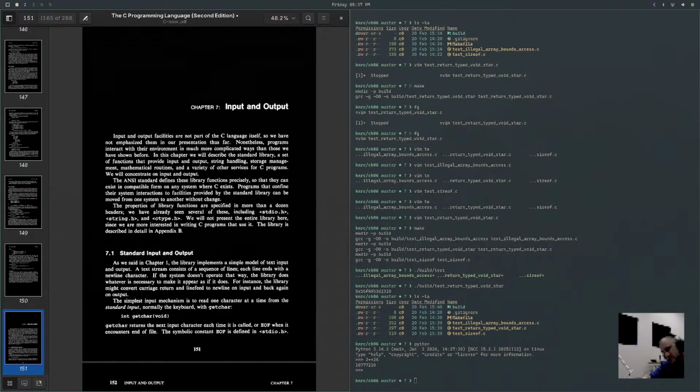File access. Not sure why I need to do that. I guess maybe just okay. Standard error and exit. Line input and output. Miscellaneous functions.